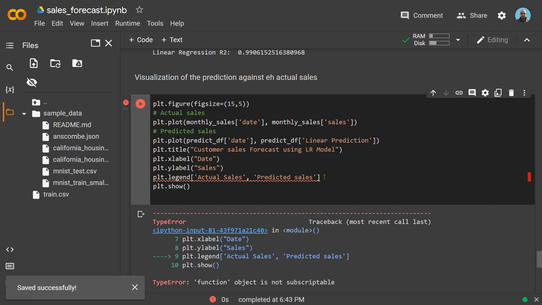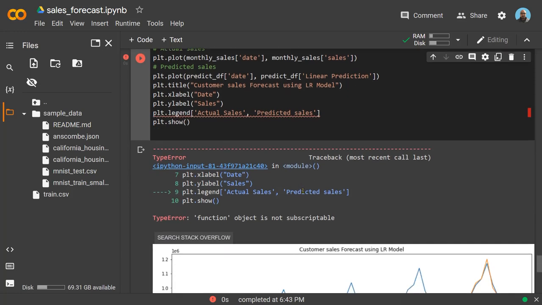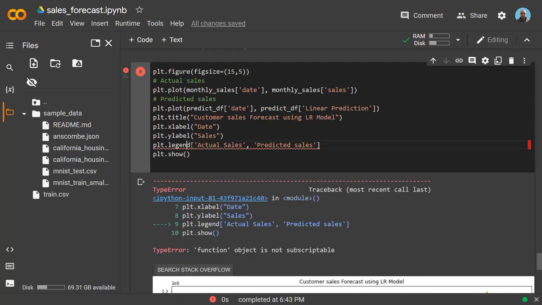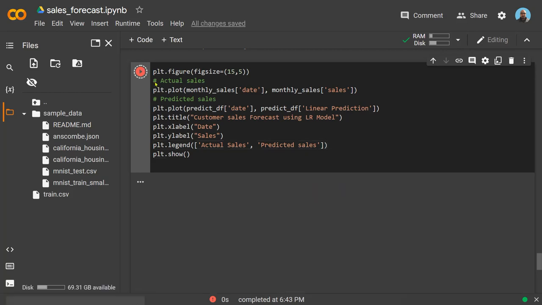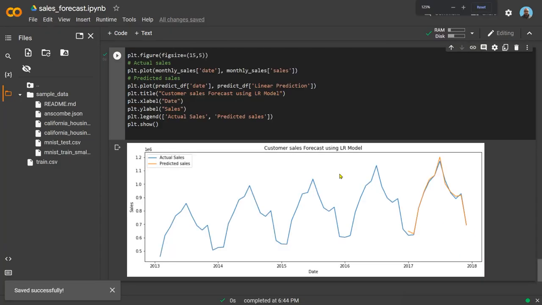And we have an error. plt.legend, actual sales, predicted sales. Why is it complaining? Oh, it's a typo, silly. Should be like that. All right. Now we're good.